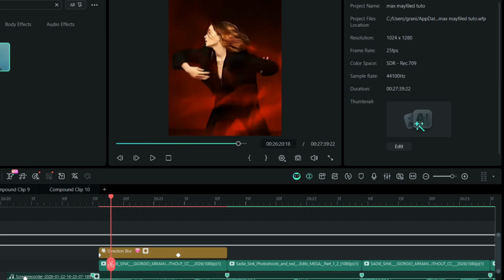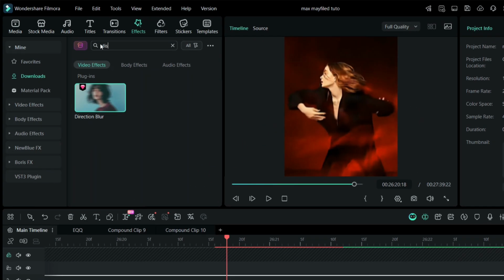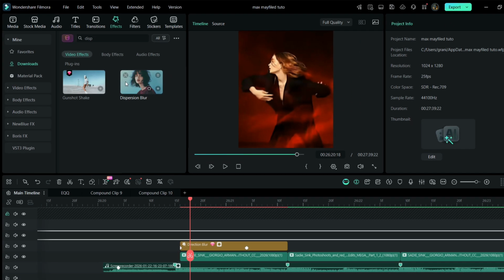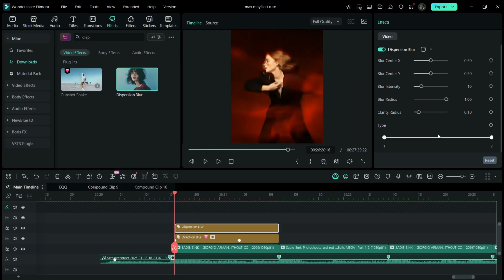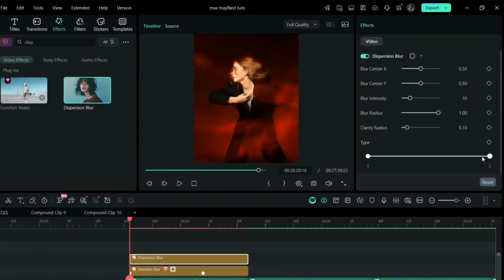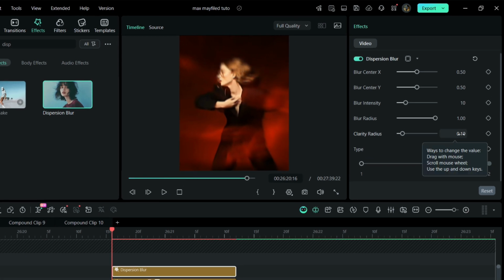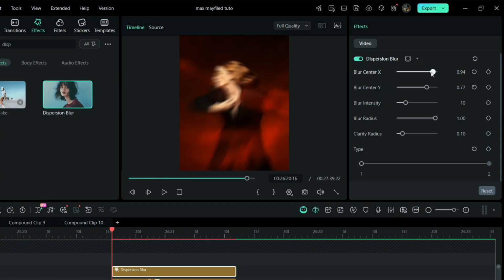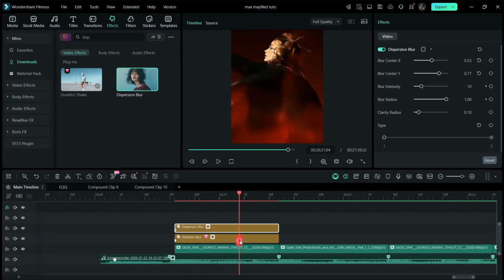Go back again to the Effects tab, and then this time around search for the Dissipation Blur. Now for this one, change the type to 1. The Clarity Radius, keep it on 0.10. You can play around with the Blur Center X and the Blur Center Y to make sure that the face of your subject is not blurred on the first frame. Now we have to add keyframes for the blur intensity and the blur radius. Now again, after 2/3 of the whole duration, reduce the blur intensity to 1.